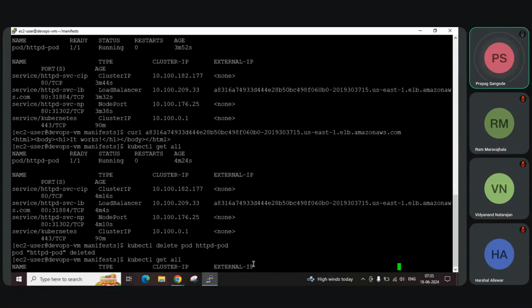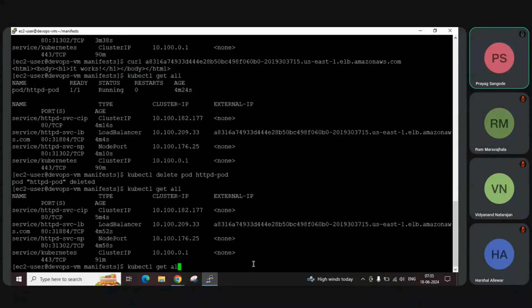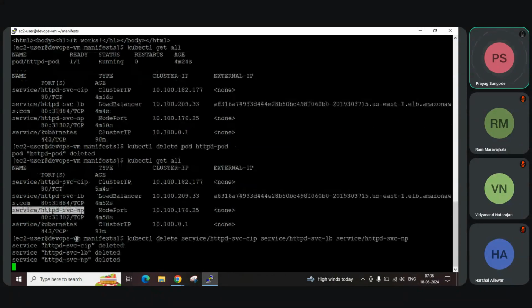Now I'll delete even the services, kubectl delete: cluster IP, I'll delete load balancer, and even the node port. The deletion of the load balancer will take time.